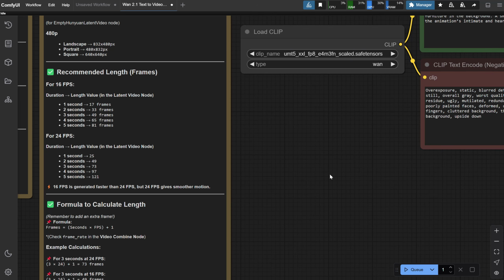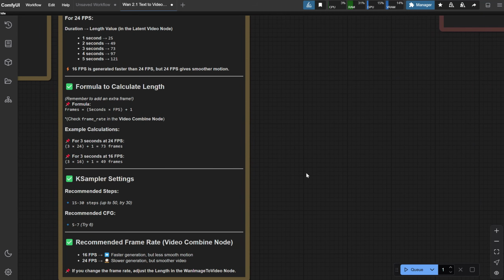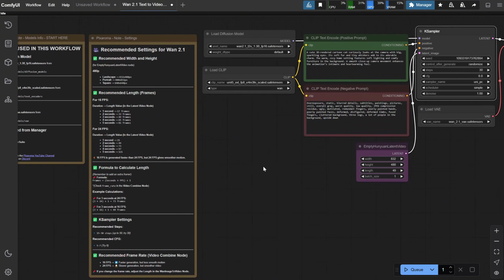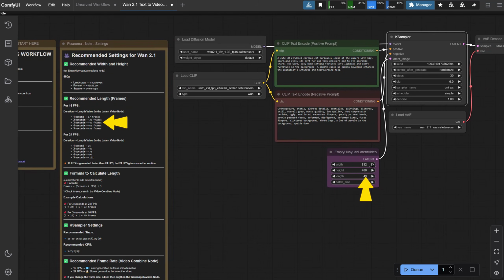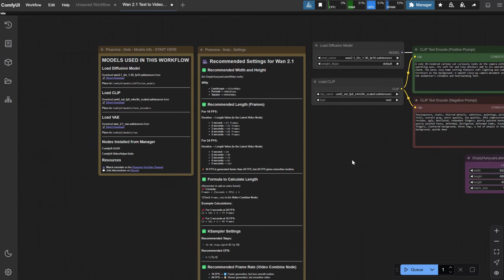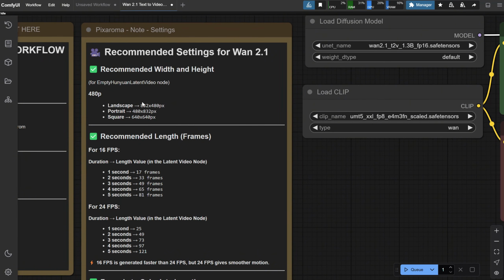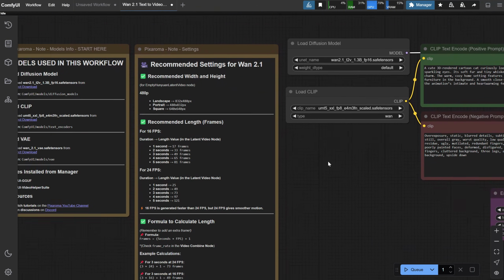If you set the frames to 24 instead, the length will be different. As you can see, you'll need more frames. So that's the formula you can use to calculate how many frames you need for a certain frame rate and desired video length. For example, 49 frames at 16 frames per second would mean 3 seconds of video. The video model was trained at these sizes, so you can create 480p videos. If you want a landscape video, you put this size. For portrait, this size. And for square, just use 640 pixels.